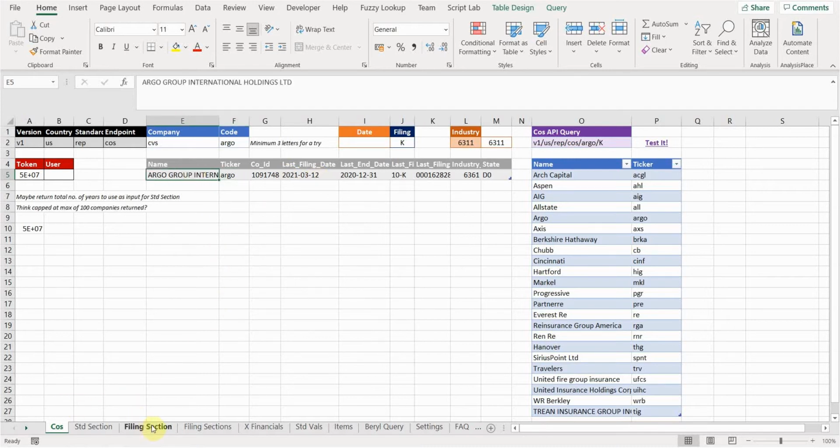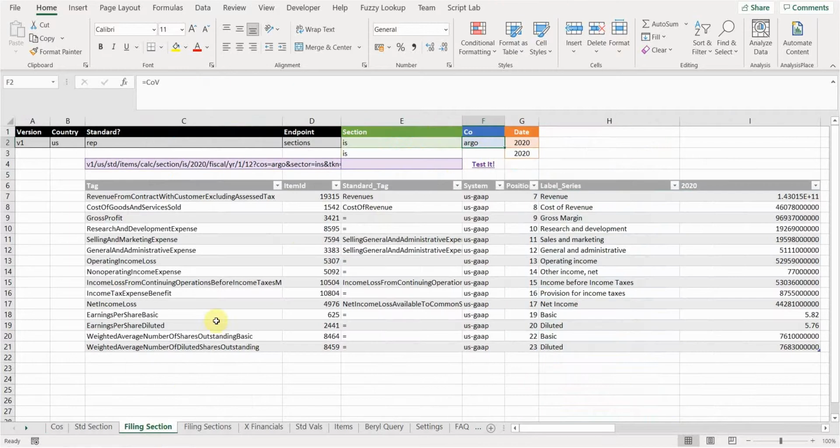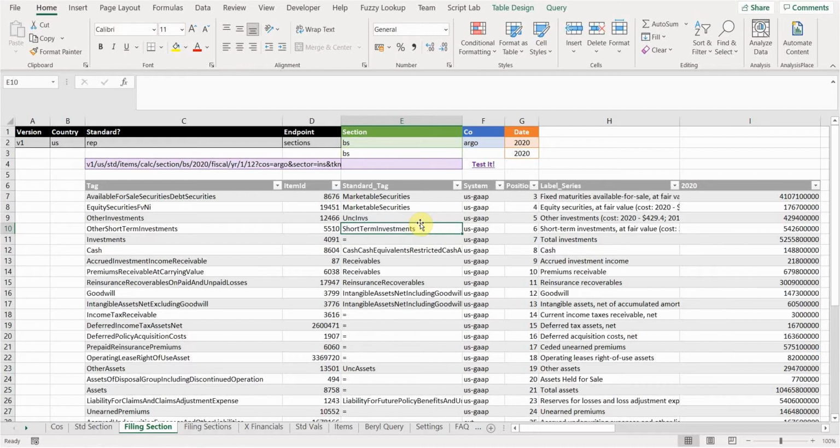Then if we go over to the filing section, we will see that the ticker automatically comes through, and I want to look at the balance sheet for Argo, so we change that from IS to BS. That's the abbreviation that symbolizes we want the balance sheet and the latest share, so we can keep that the same. And again, good old Alt F5, and it will go and run the web API query.